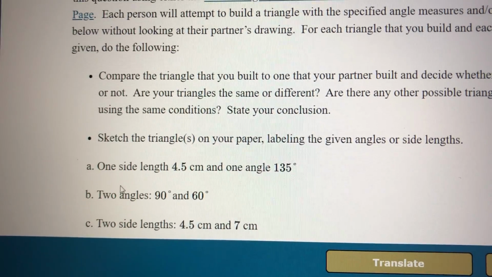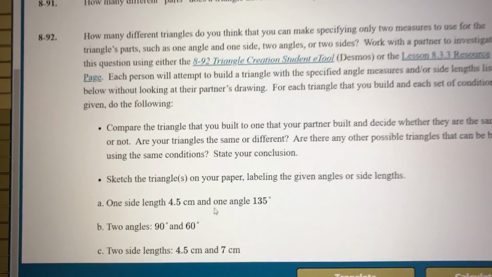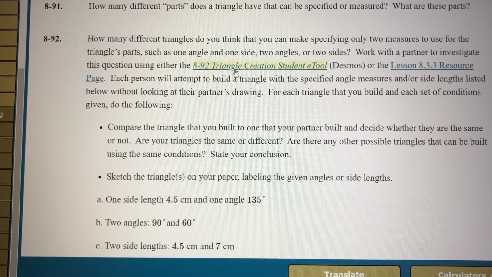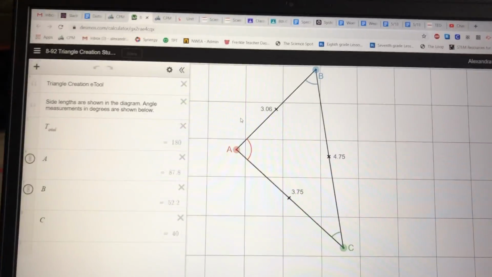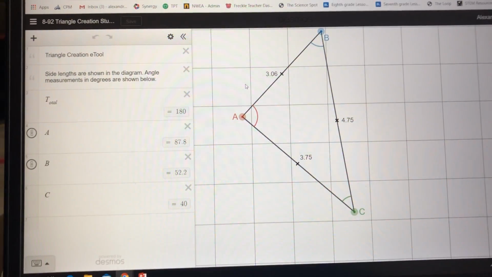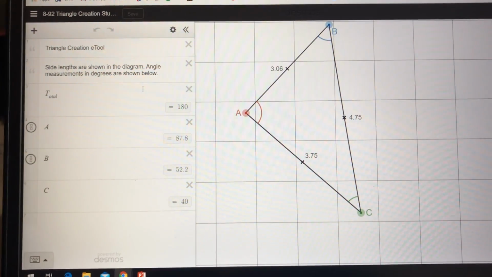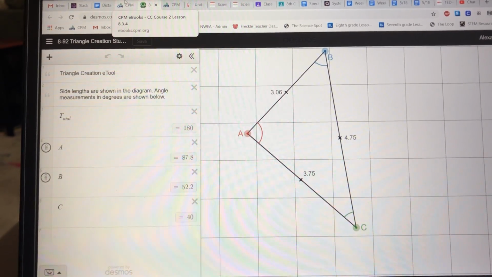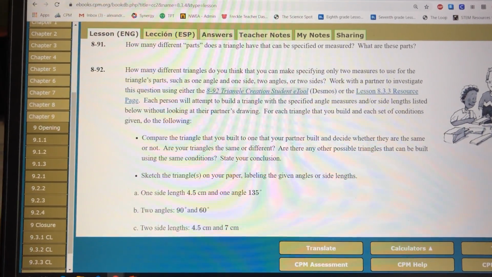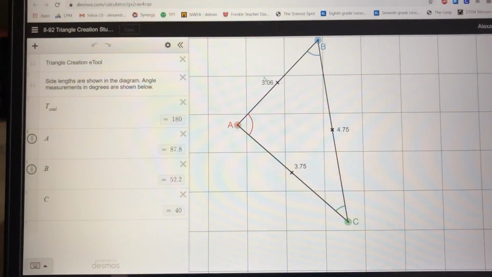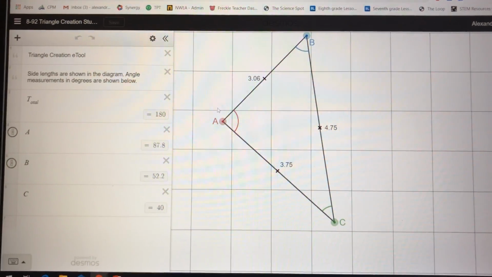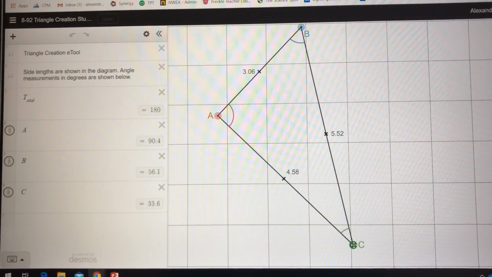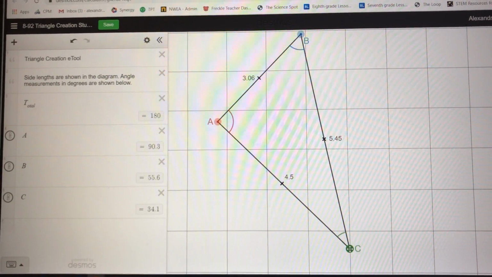So it says part A, 1 side length of 4.5 centimeters and 1 angle of 135 degrees. So let me open up the e-tool. And I'm gonna be doing this one-handed, so here we go. All right, side length was, oh my gosh, I already forgot. Why doesn't it tell us? 4.5, and 1 angle is 135. So let's make the 4.5 side first. So let's make this 4.5, there we go.